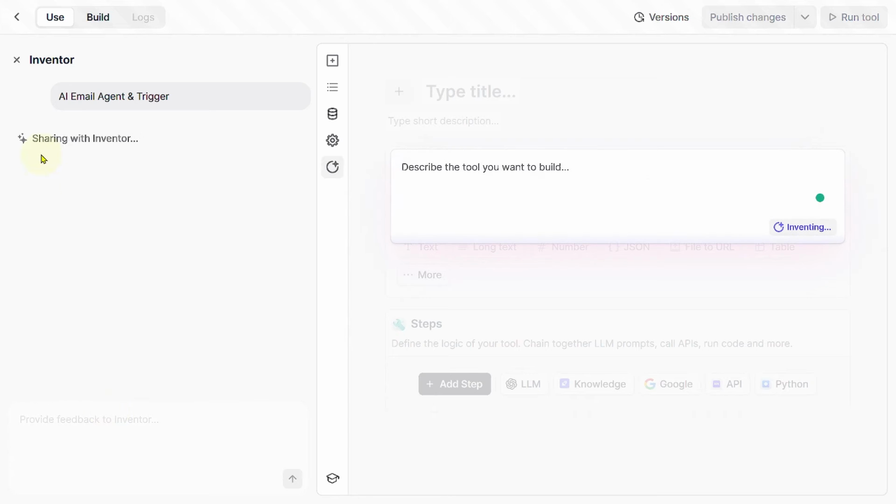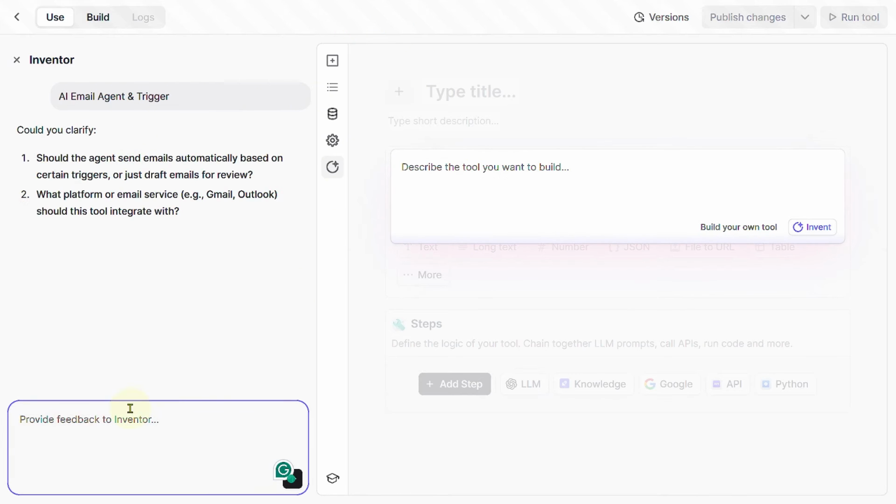So you can see it is saying preparing and now sharing with inventor, which is basically the agent working behind all of this. So it is asking, should the agent send emails automatically based on certain triggers or just draft emails for review, or what platform or email service, for example Gmail or Outlook, should this tool integrate with.